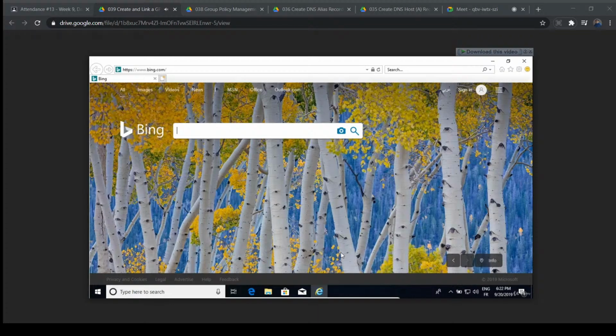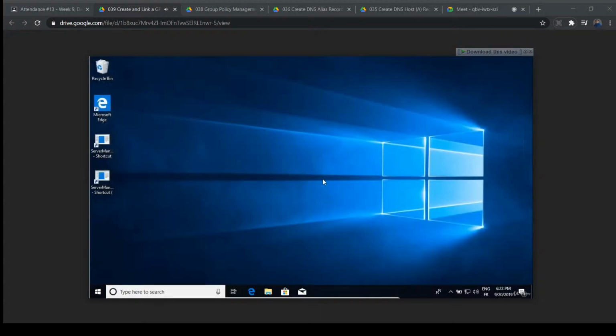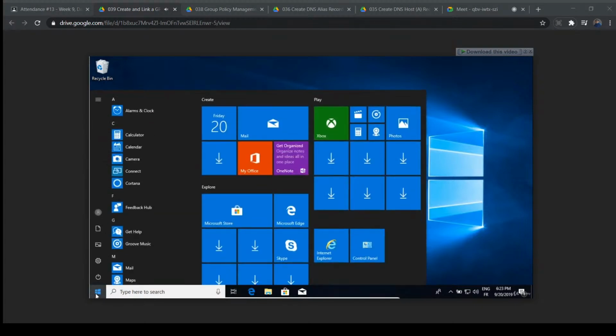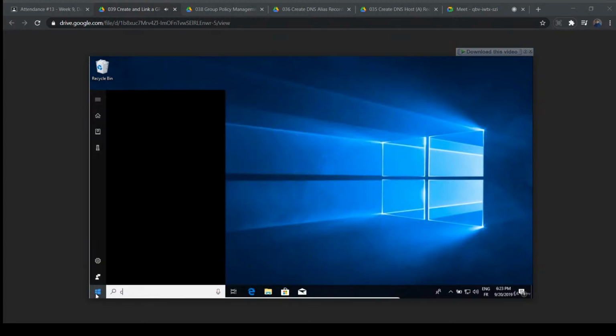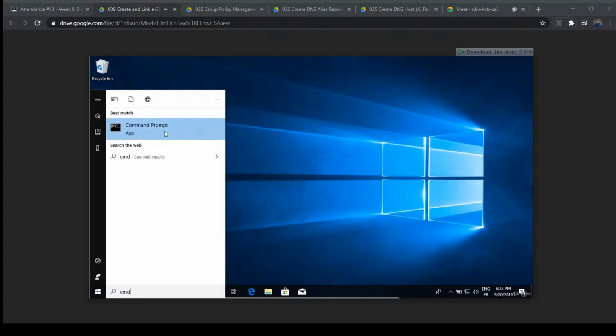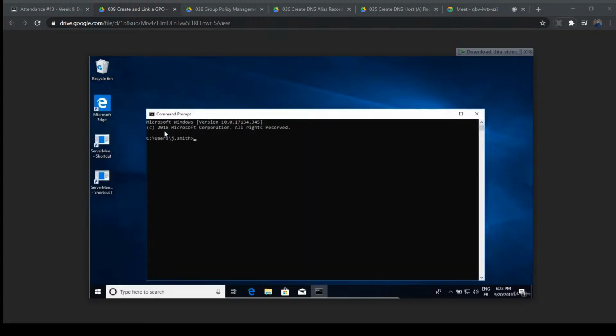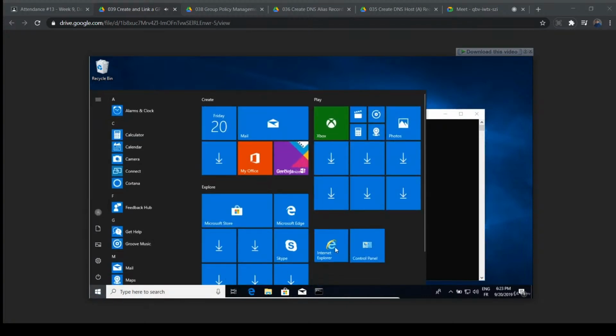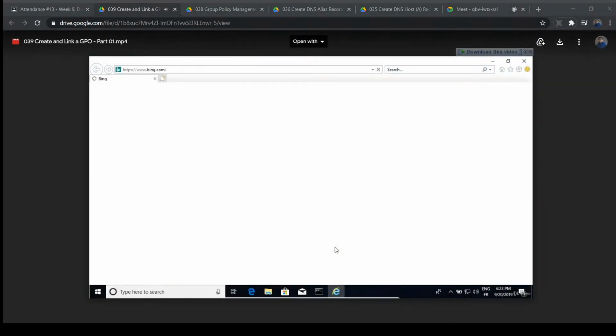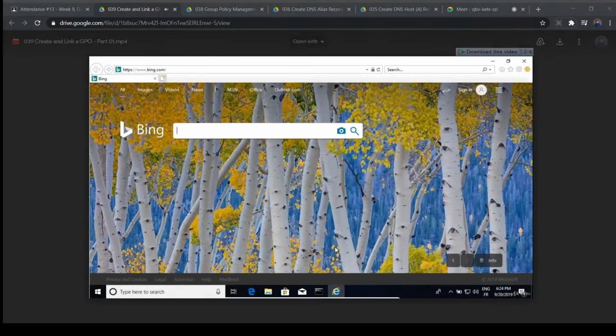If you don't want to wait 90 minutes, you can force the GPO to update. To do that, open the command prompt. Then type gpupdate /force. This command will force the GPOs to update. Now let's do another test. And it still works. Why?